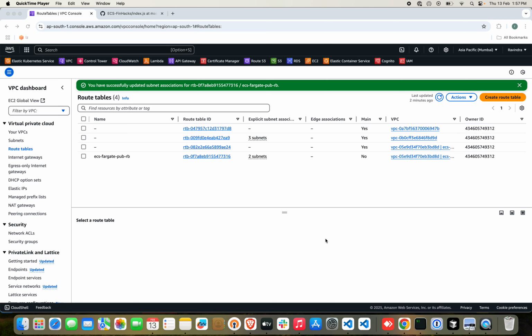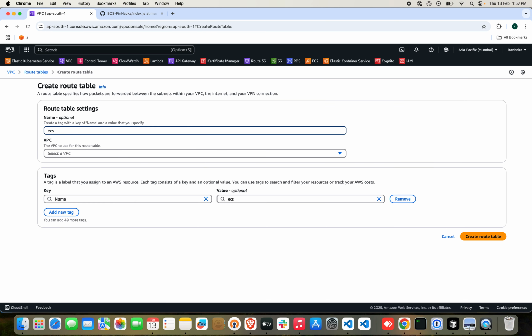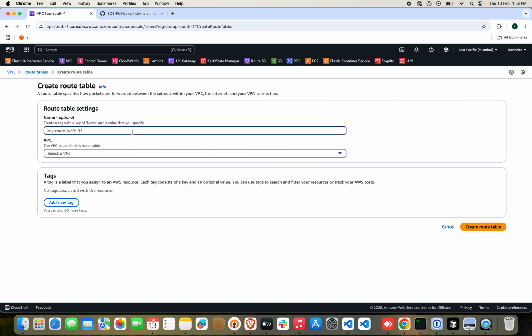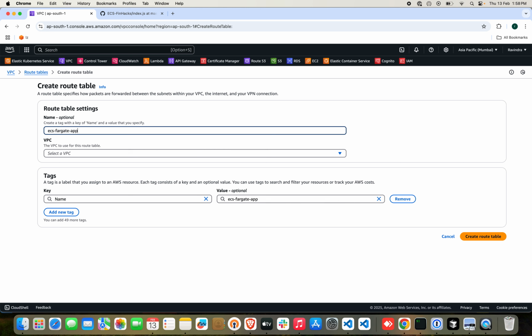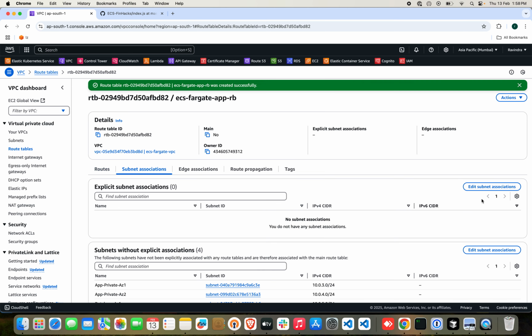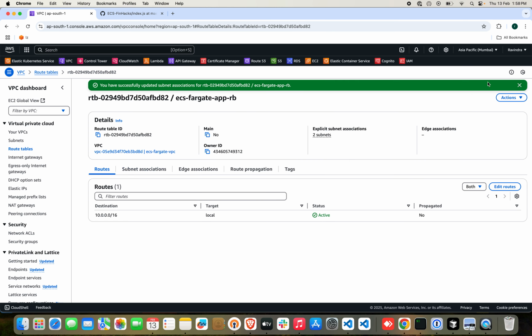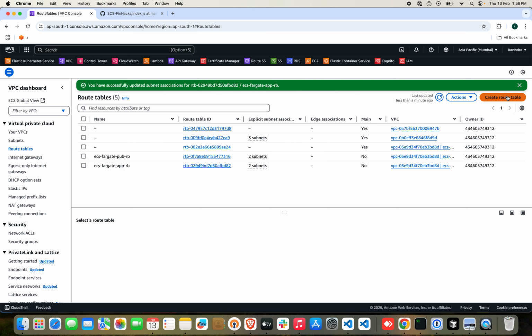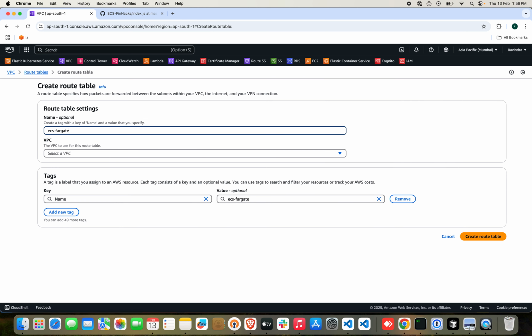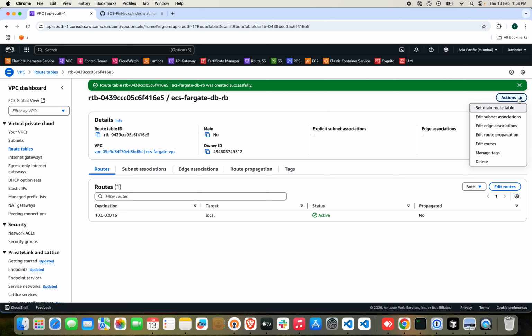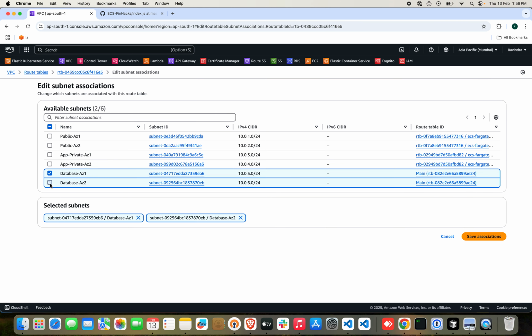So we will be creating another route table for the app. What naming convention have we followed? ECS Fargate app RT. Let's create it. Go to the subnet association and save the association. Then we are going to create the third route table, which is our ECS Fargate DB RT, inside the ECS Fargate VPC. In the subnet association, we will choose the database subnets.